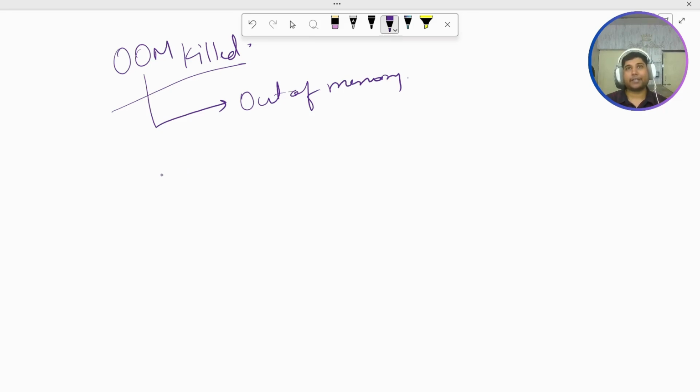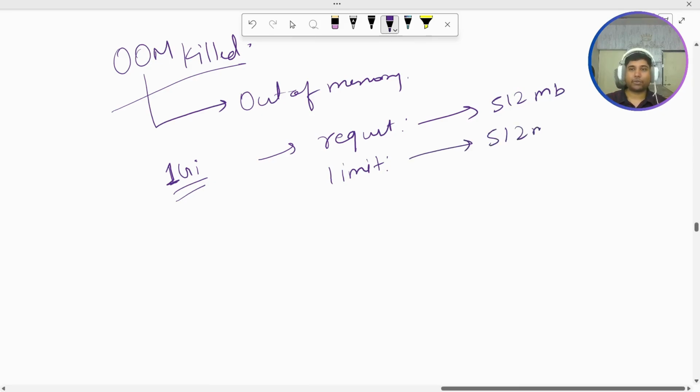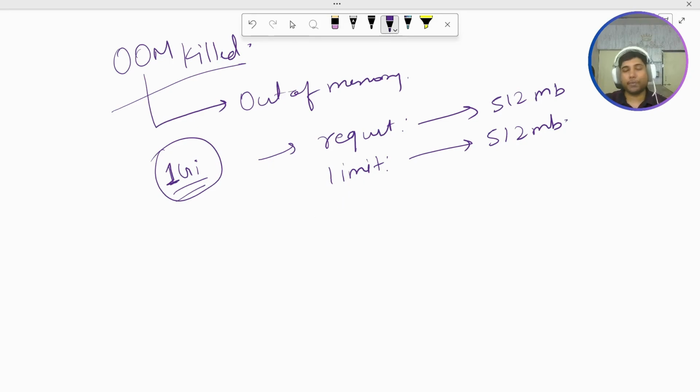So let's say the container has a requirement of 1 GB of RAM. In our YAML file, there are two things we need to define. One is request, one is limit. Request is the amount of resource that will be guaranteed available to our application. Let's say in request I have defined just 512 MB, and limit I have also defined 512 MB, but in reality the application requires a minimum of 1 GB of RAM to work well. So in order to work well, it will start to utilize more memory than allocated.